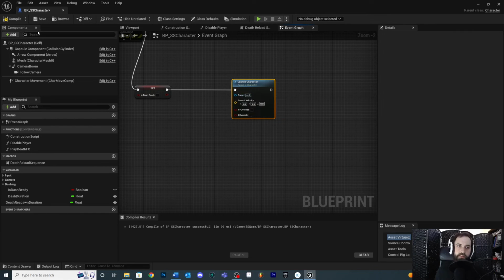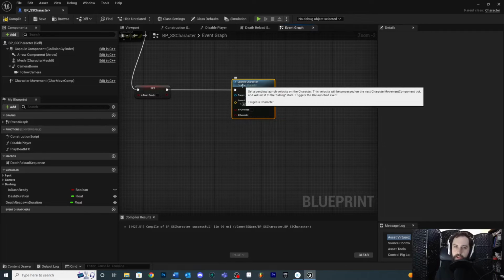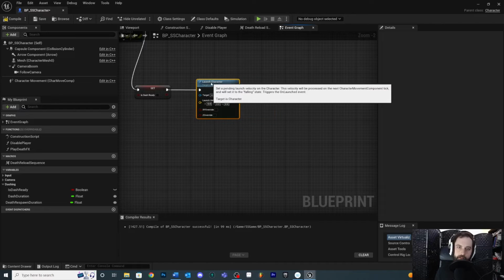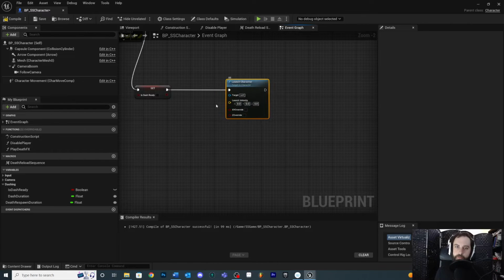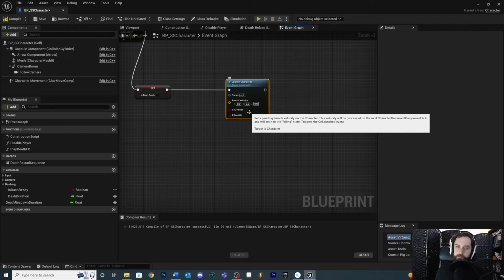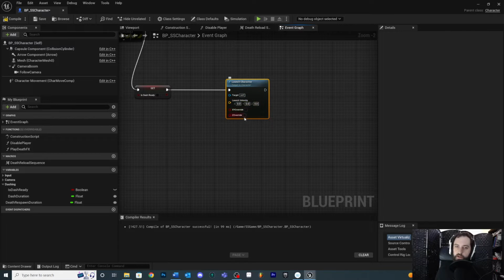And the target is self. Right here, you see self, because this blueprint is a type of character. So it allows us to do that. Target is character. All right, we'll bring that closer. And now we want to determine the launch velocity. So this is essentially the direction that we want to launch the character in. We mentioned that we want the forward direction, and we can do other things like override if we like. I'm just going to launch it in the forward direction.